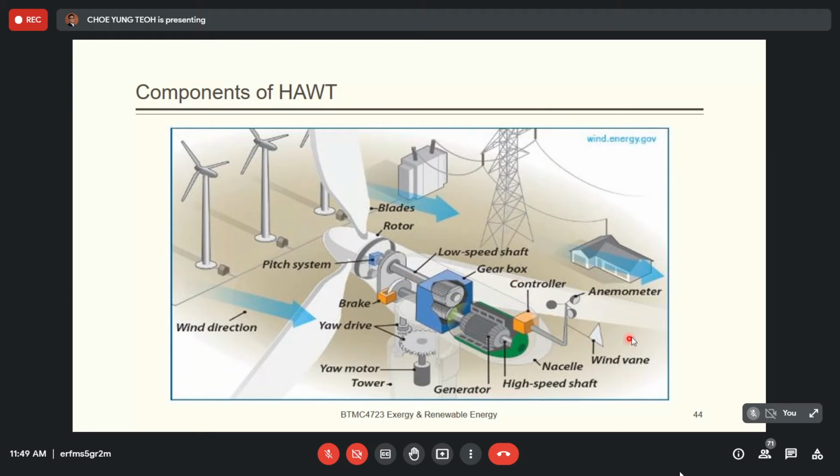And here is the controller. The controller is where we obtain the information of the wind speed and the wind direction. It's very important because we need to change the angle of the blade according to the wind speed, and we need to change the angle of the rotor according to the wind direction. You must keep facing the direction of the wind. Here we have two sensors: the anemometer, which has 3 cups to measure the wind speed, and the wind vane over here, which indicates the direction.